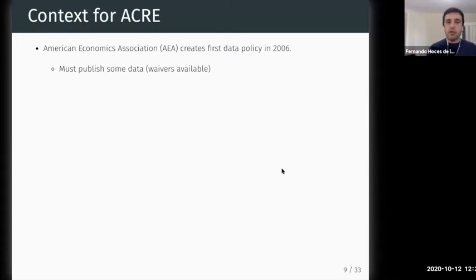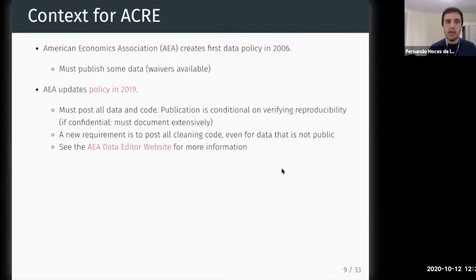Okay, so what is the context for our project, for ACRE? In 2006, the American Economic Association creates its first data policy, where they request that some data must be published with a paper that will be published in one of the AEA journals. It did not specify what data. It could be the final analysis data, it could be some intermediary file, hopefully it might be the raw data. But this policy also allowed for waivers, and waivers that were available and used extensively.